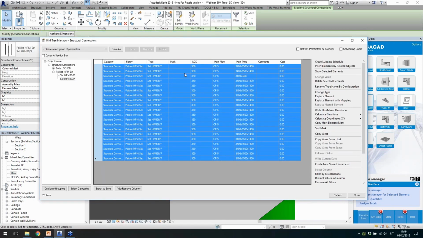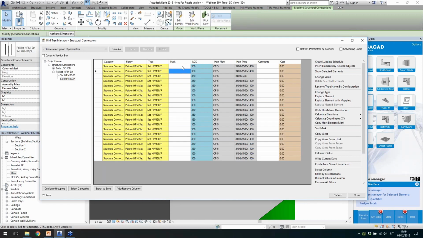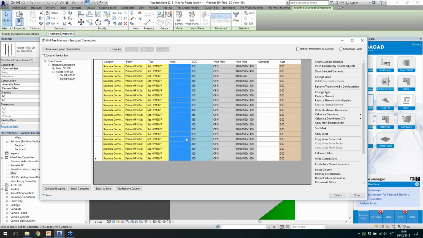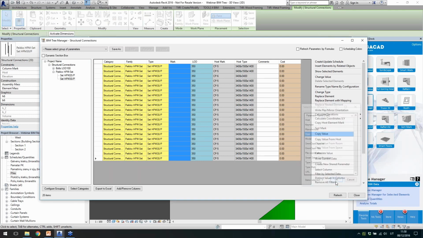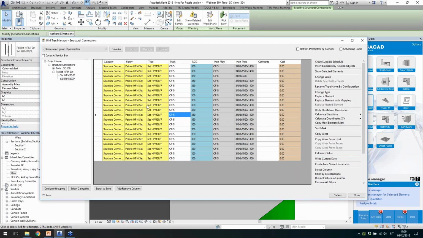What can we do also? We can copy, let's say, information from the host element. So I will select this one and I will do this command, copy value from the host. Again, we can copy any information from the host, and this time I will choose the mark value. So I will just copy this information, and now my bolts also have information about the host mark.